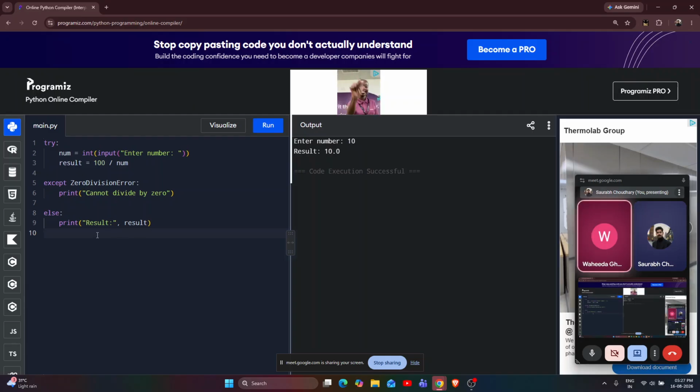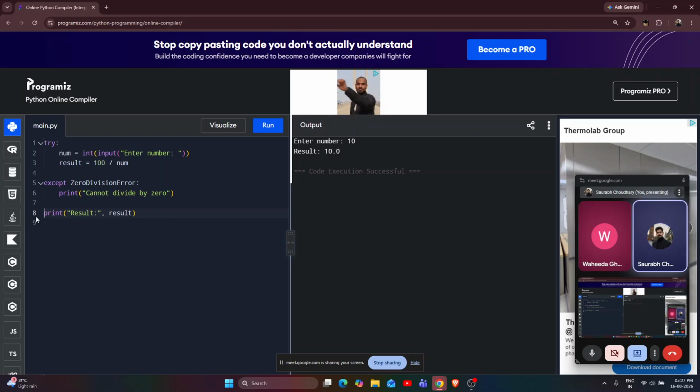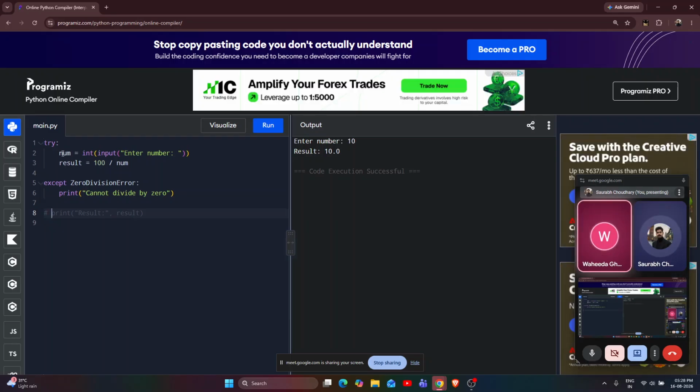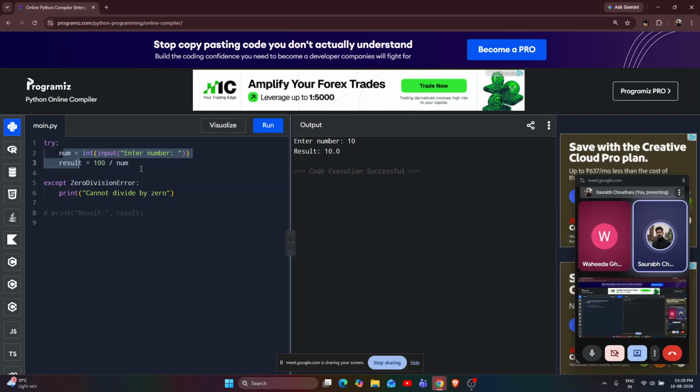Okay. So if we do not provide the else, what is it going to return? Like we remove the else like this. Yeah, remove the print also. What will it return? It will print nothing, because you're not printing anything.